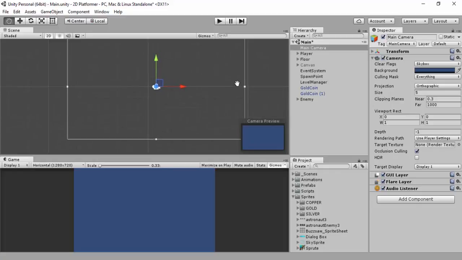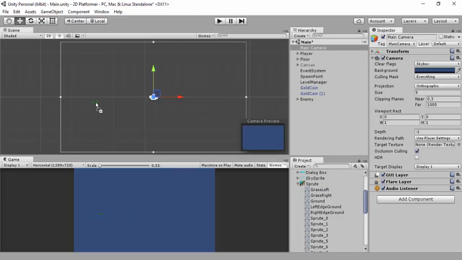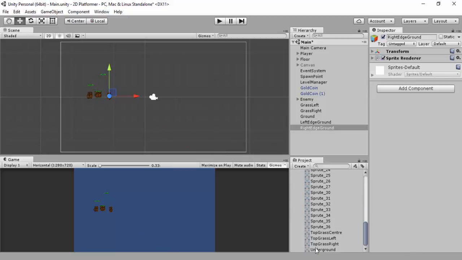So what I'm going to do is go down here to my sprite file. What I'm going to look for, just dragging all these objects. I've got grass left, grass right, and I've got a ground object, left edge, right edge. What else do we pick now? Top grass and stuff like that, yeah. Top grass left, top grass right, and also underground.